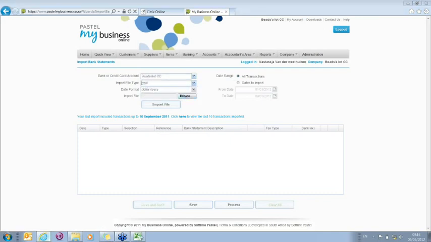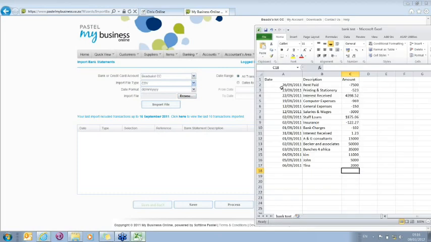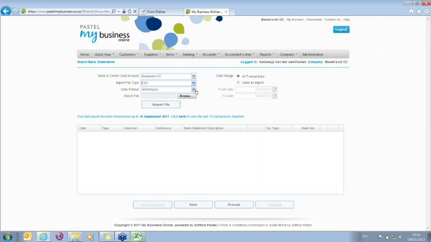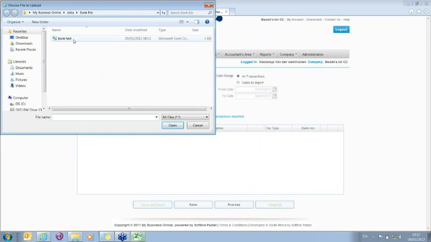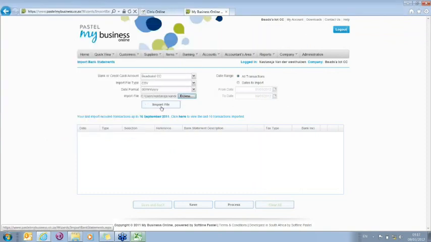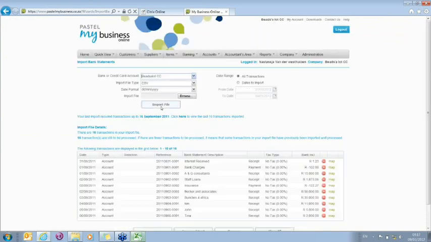I can see I'm working according to day, month, year, so I'll indicate that, and then I'll browse for my file. So I'll see my file there, and then from there, I'm going to import my file. Okay, so it's imported everything on my bank statement.